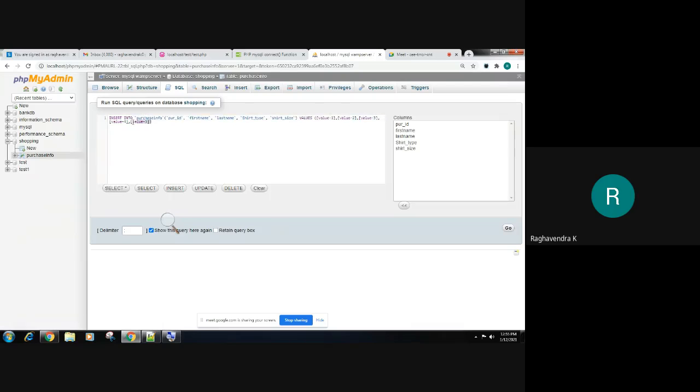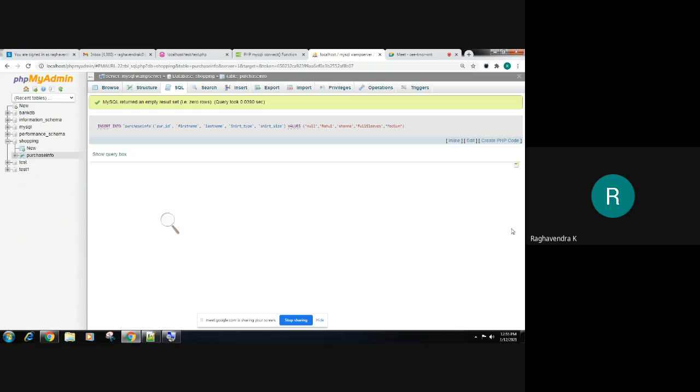Now let me see whether this query gets correctly executed or not. If this query gets correctly executed in the backend, then I know that the query string we have generated is right. If it doesn't, then we will know that it is wrong and we have to make some corrections. So let us run this. As you can observe, it has executed.